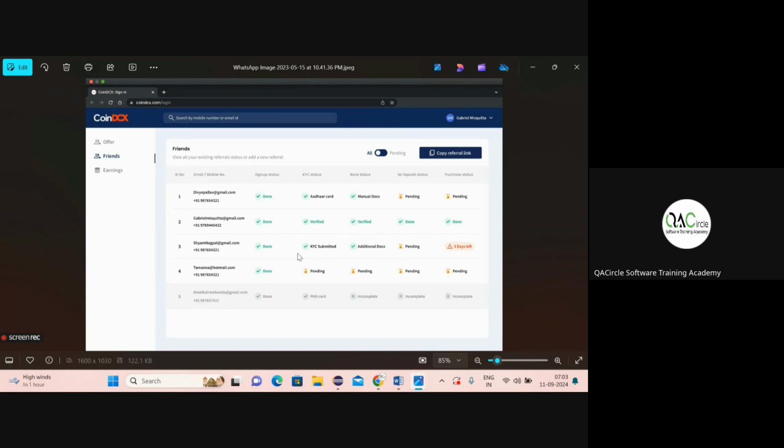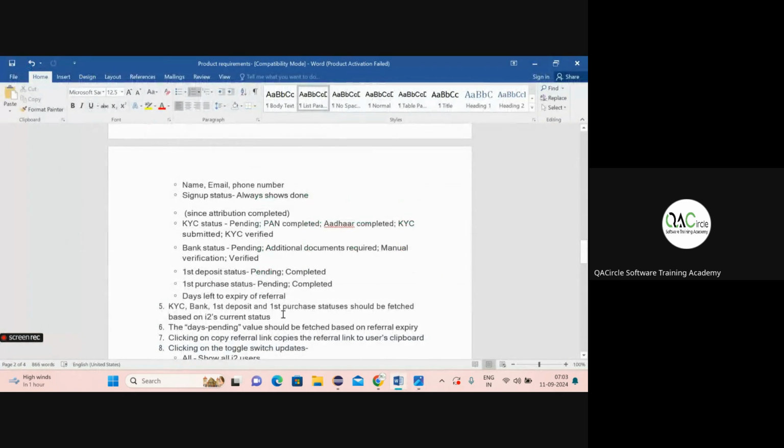So if somebody has signed up, only then will they be displayed in this list, and the sign up status will always be showing as done, right? If an I2 user has signed up, then the sign up status will always be done. So that is what he is saying: sign up status always shows done since attribution is completed, right?